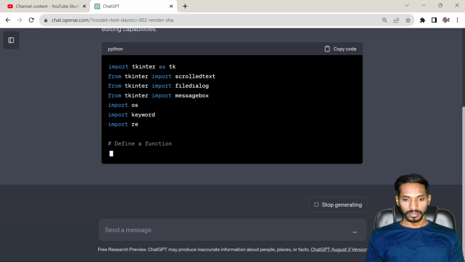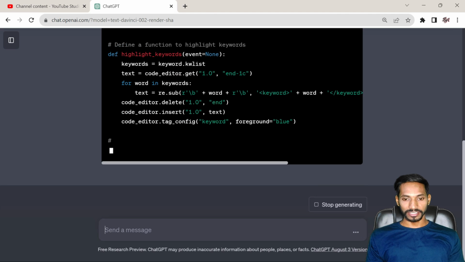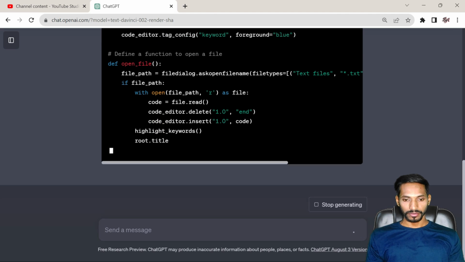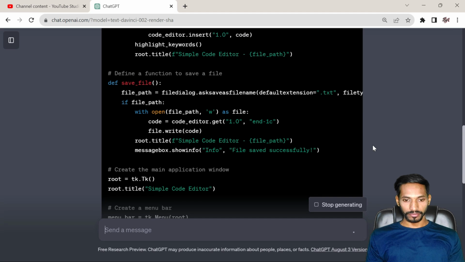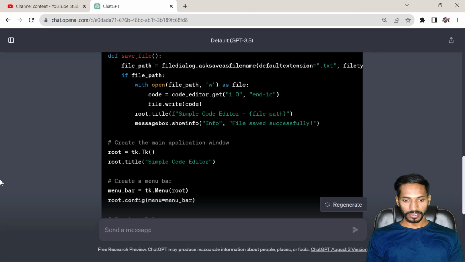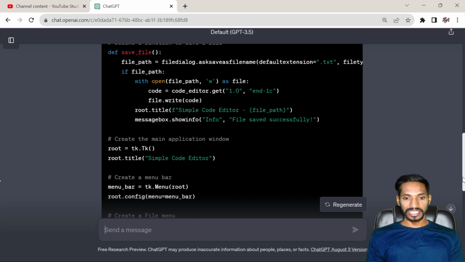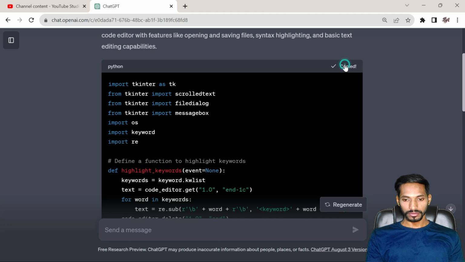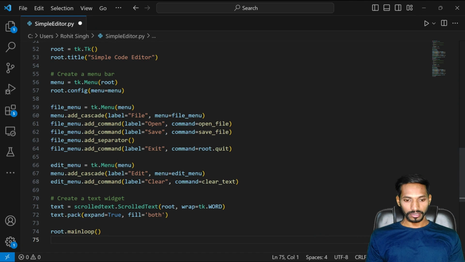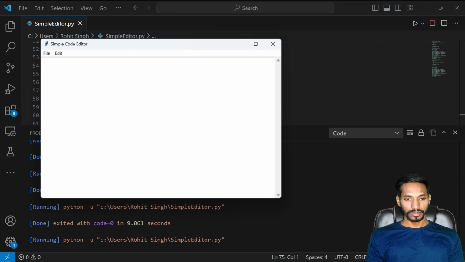So this is the code created by ChatGPT. We have defined open file, then we will define a save file. Even we have to use the tkinter dependency. So I'll copy this code and go to my VS Code and paste it over here and run this file. Okay, so you can see this is the code editor created by ChatGPT.